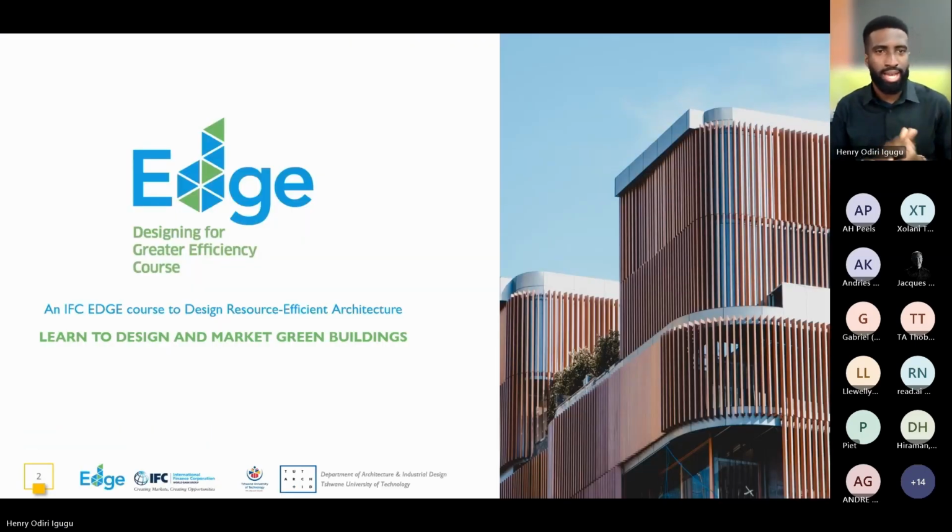So EDGE and the Designing for Greater Efficiency course is a course that has been curated and developed to bring about the understanding of resource efficiency and to enable you to design resource efficient architecture. Essentially, what the course is aimed at is to enable its participants to learn, design and market green buildings. So that forms the crux of it: learning to design, as well as learning to market your green buildings or your projects.